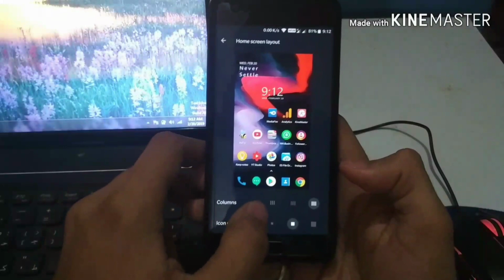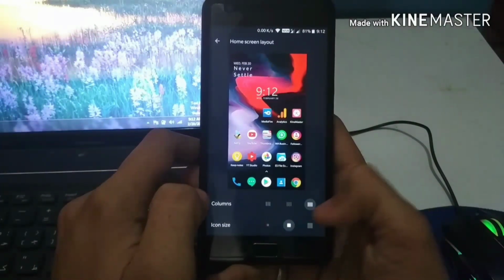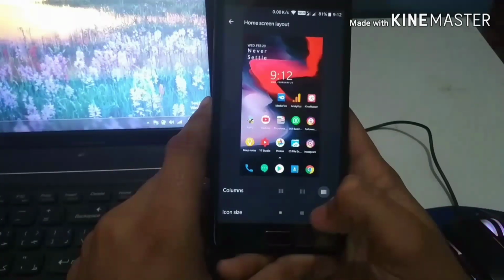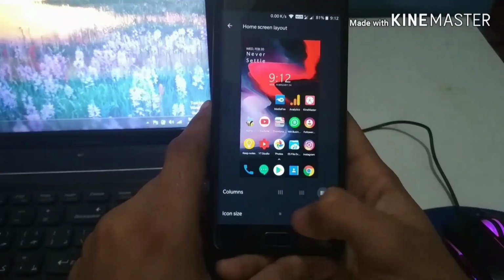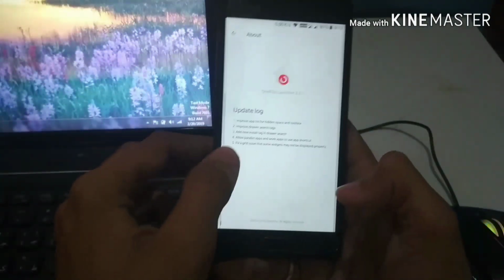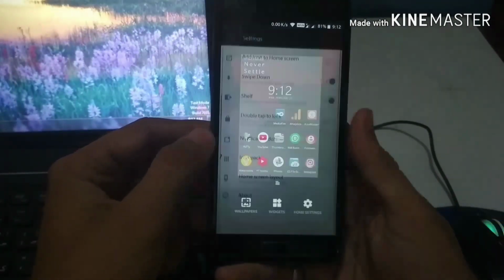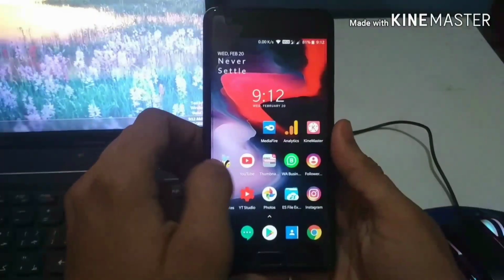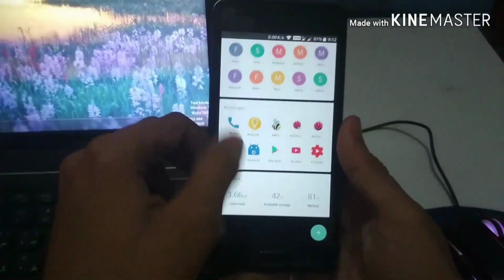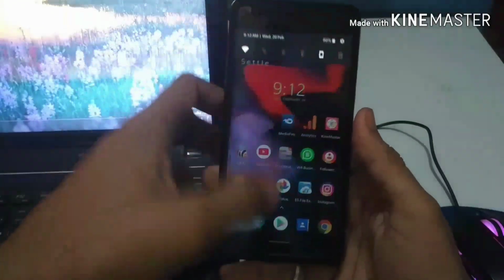Now getting to the home screen layout. These are some new features Oxygen OS has, which other custom ROMs don't provide, like showing you the icon size, the column size, how many application icons you want to have in one row or one column, and then they show you the update log, so what the new features are which were added in the latest update. Now swipe left to go to the features, like showing you the contacts, messages, or the latest applications which you were using recently.